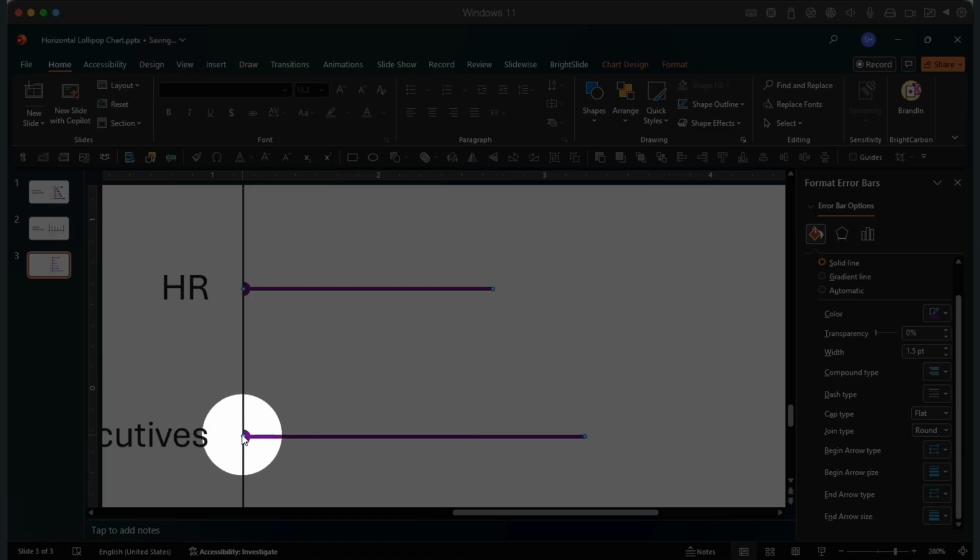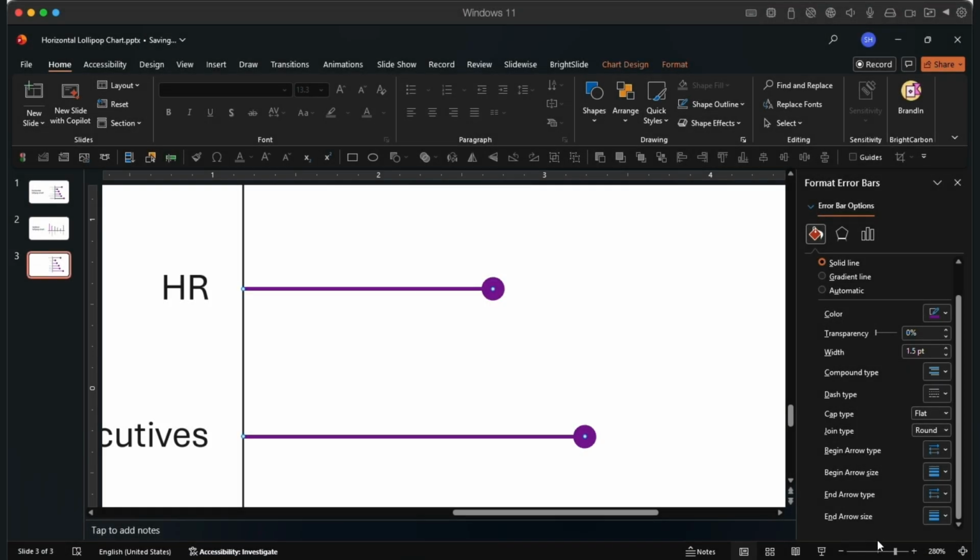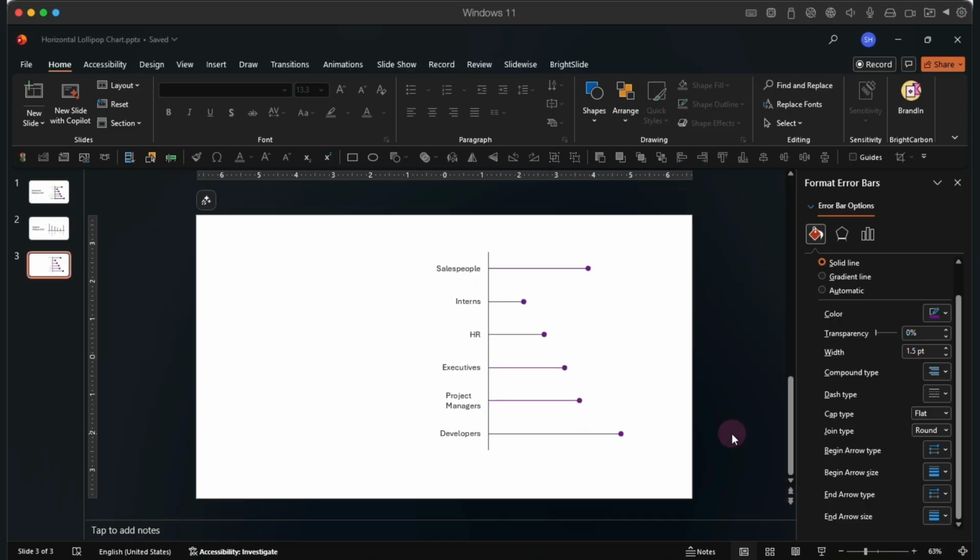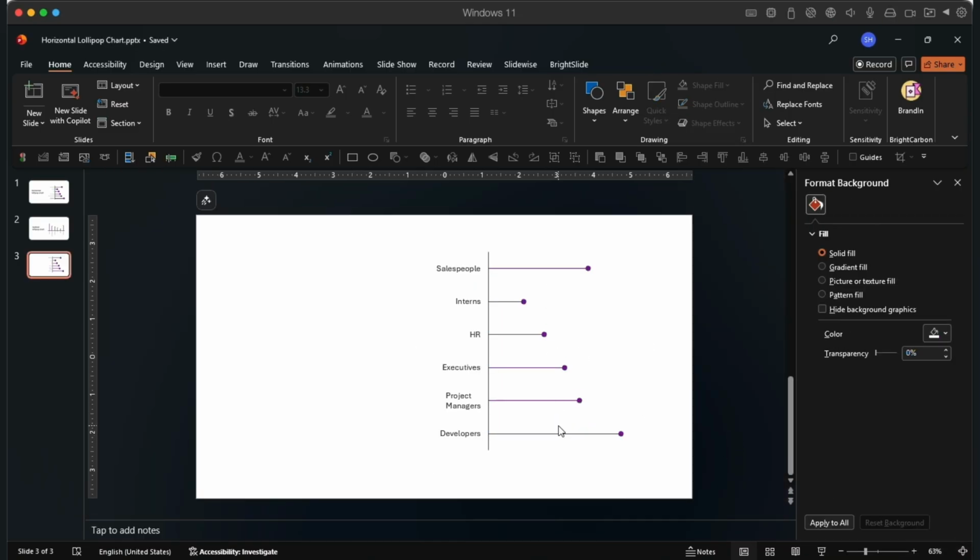Oh, I chose wrong. Okay, it is not the end. Put that back. The beginning arrow type will make it the circle. And now we have the lollipops. And under begin arrow size, I'm going to choose the biggest one down here on the bottom right. And now what we have, if we zoom out, is a horizontal lollipop chart.